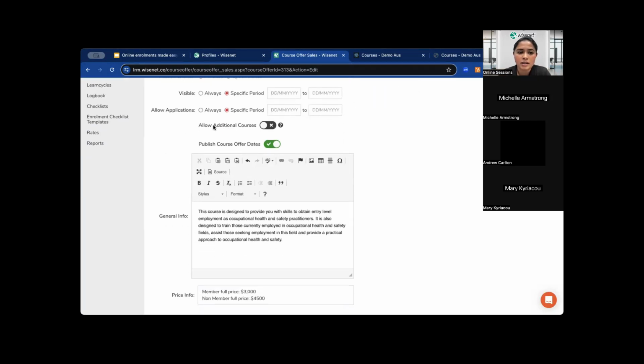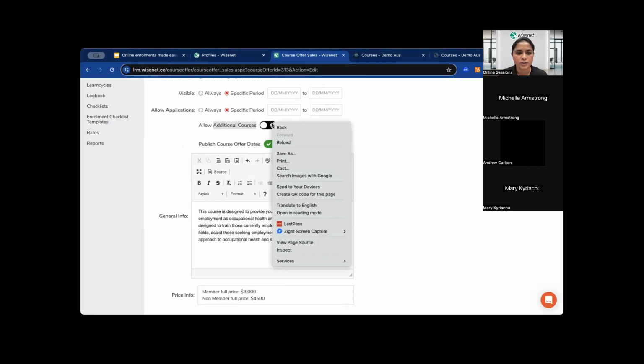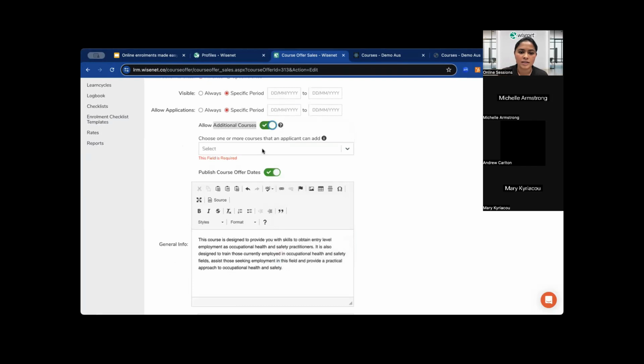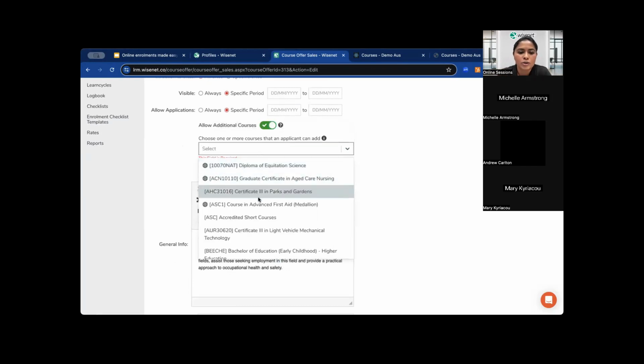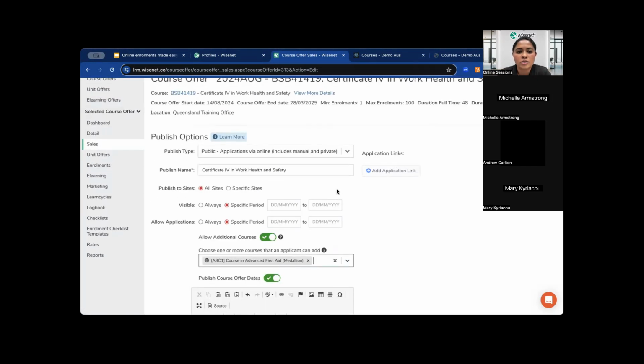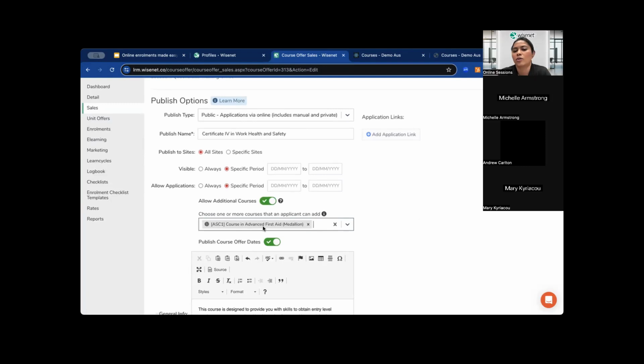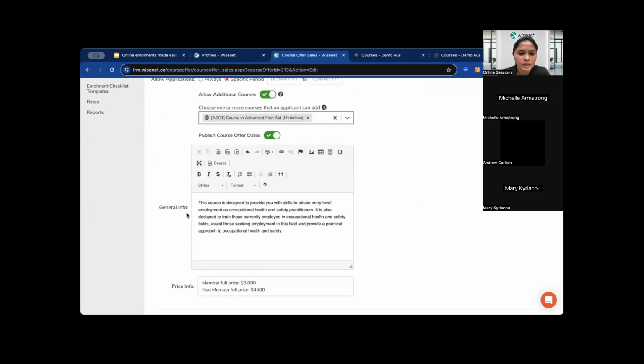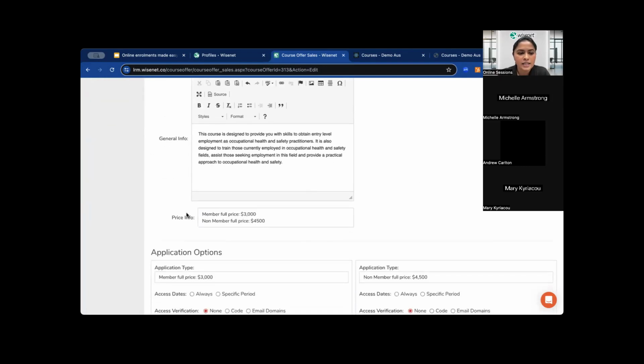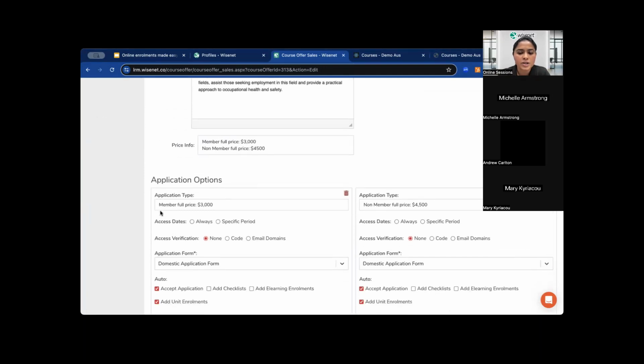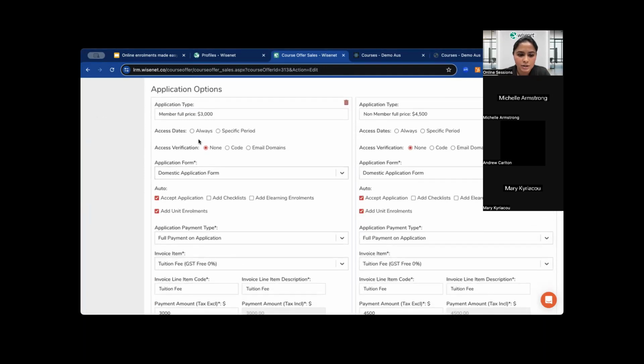If you want learners to apply for additional courses, so if you do deliver package courses or a dual diploma where they are enrolling into DIP of Business as well as a DIP of Management, for example, you can allow additional courses and choose other intakes as applicable. So you can say, all right, if that learner enrolls into this course, then they also enroll into a first aid program, for example. And then have any general information or pricing information and have your application options.